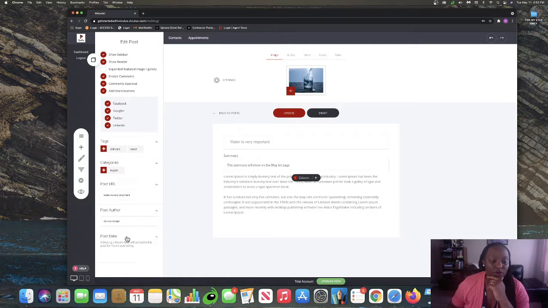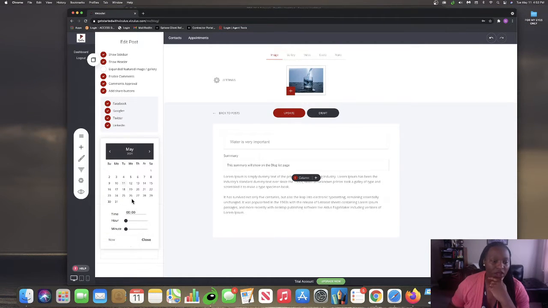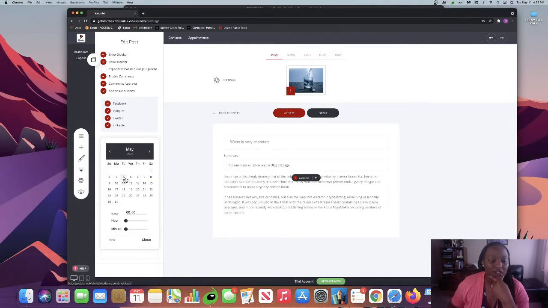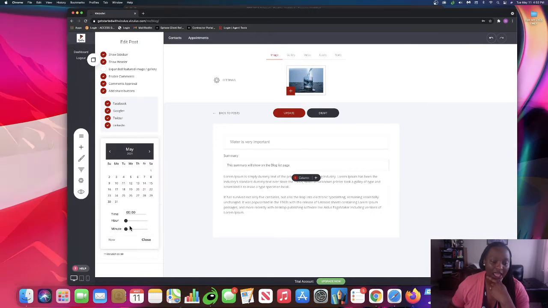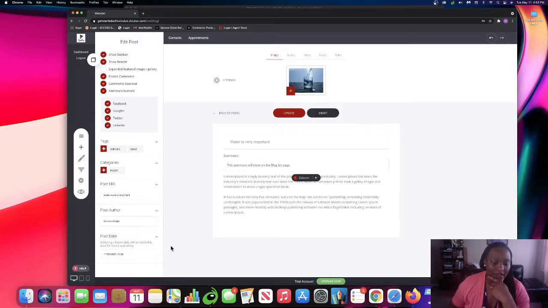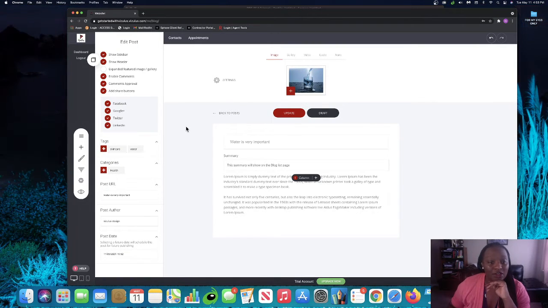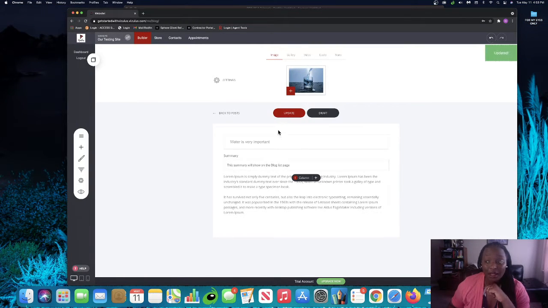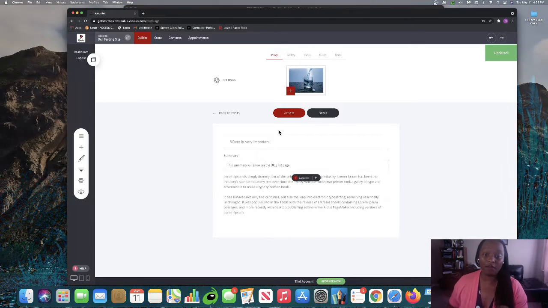And then go to post date. And here you can choose your time that you want it to be posted, or the day, or just today's date. I normally just do the day, okay? And you can set the time, or just hit now, okay? And then close. All right, now don't forget to hit update, and then that will save all of your changes.